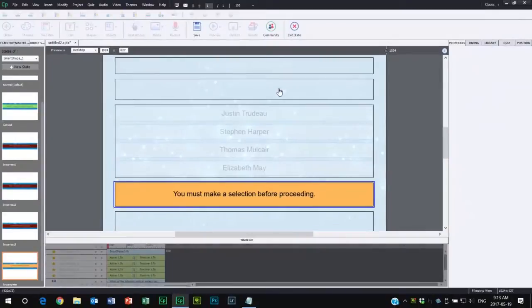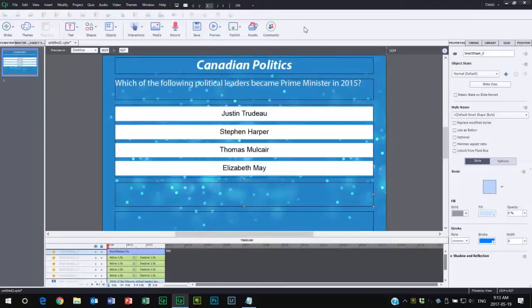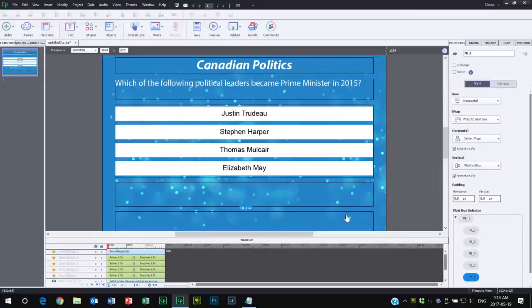So I'm pretty happy with that. Those are all now in place. I can exit that state. It'll return back to the normal, which is completely transparent state. And now we can start building our buttons in Fluid Box number 5.